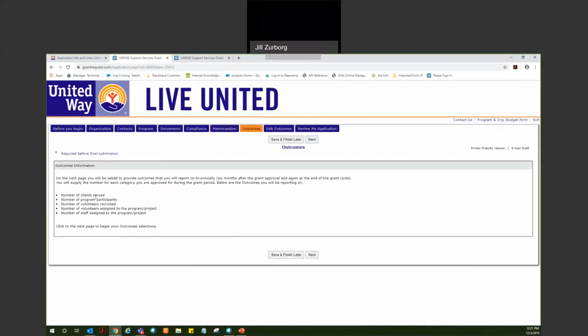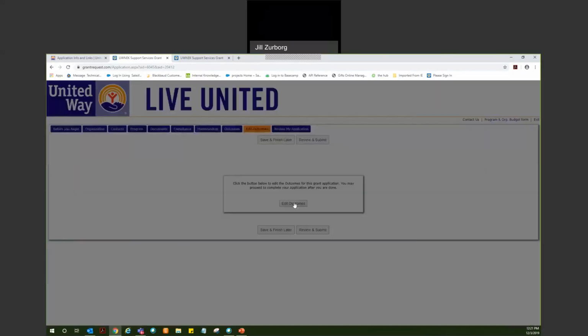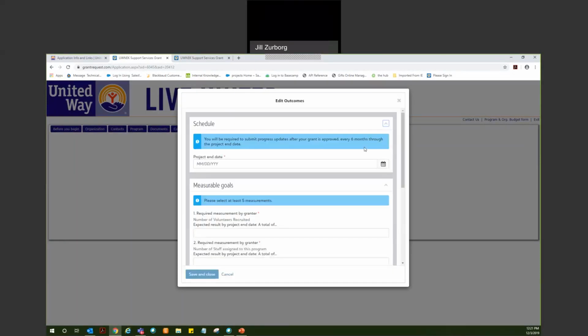The outcomes will be shown to you biannually should the grant be approved and at the end of the grant cycle. These are the 5 questions you'll be asked to complete on each of those periods. In the next page, the outcomes section will open. You'll click the Edit Outcomes button to begin.